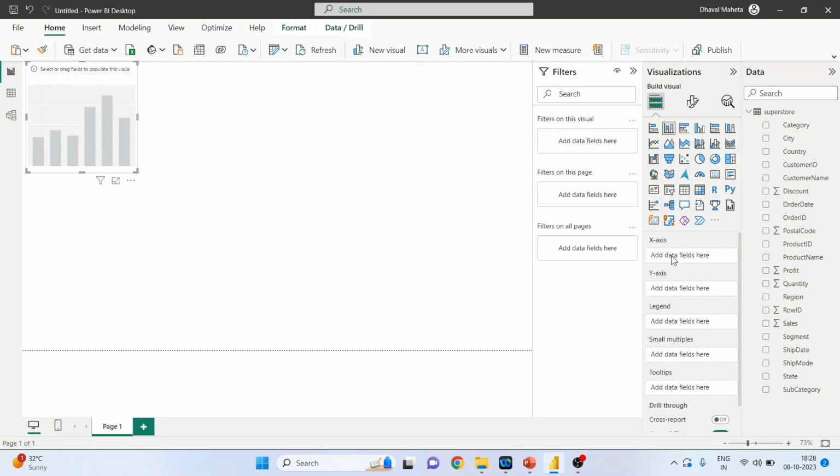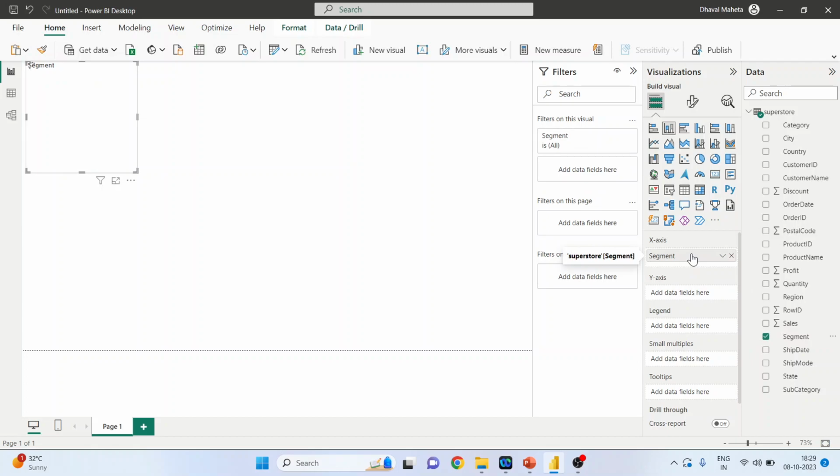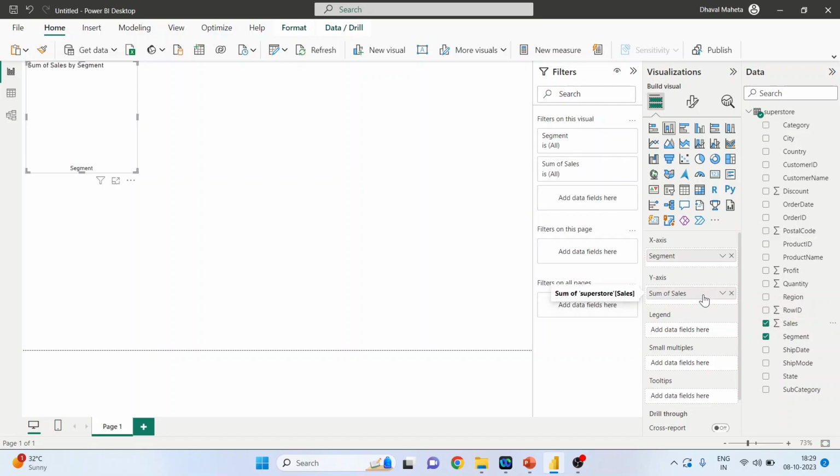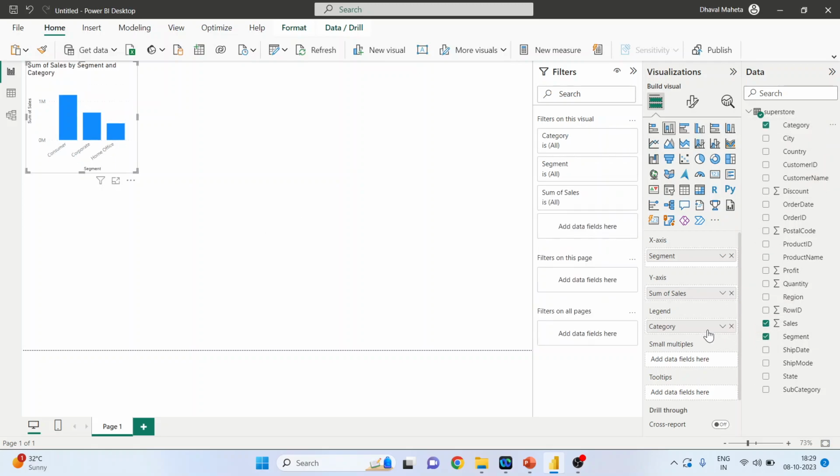So it will ask what your x-axis is and what your y-axis is. Here our x-axis we are going to include as segment. For the y-axis we are going to include the sales. You can see the result has been generated. Now we will insert the legend here. So I'll pick up the category and drop it into the legend.